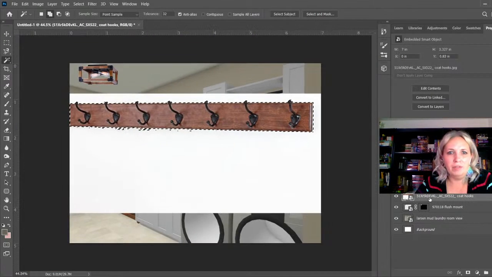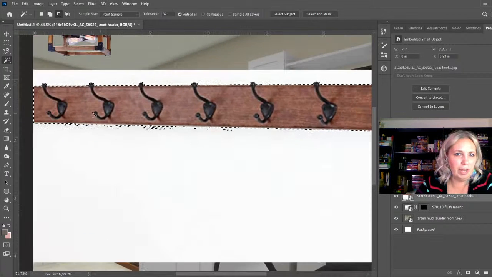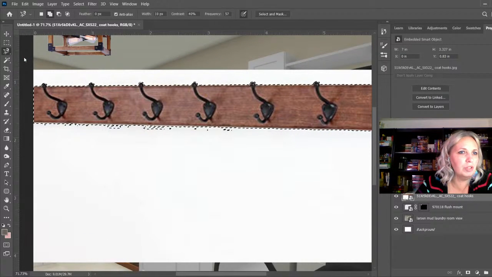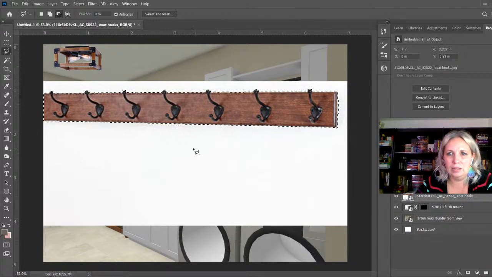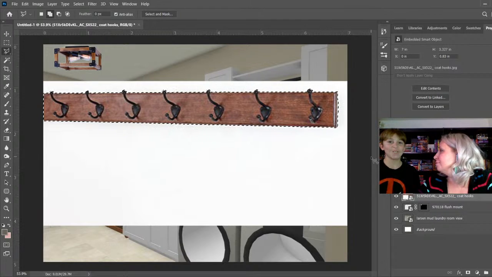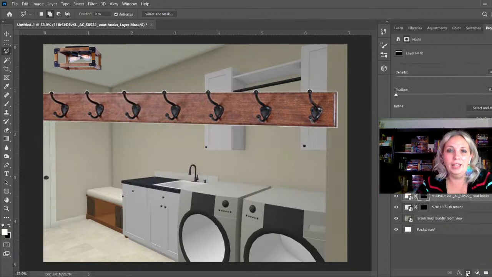Perfect. So I've got everything I need there. Oops, I don't like that it grabbed a little bit of that at the bottom, so I'm going to flip over here to the polygonal lasso tool, use my Alt key to switch into subtract mode, create just a nice smooth line across the bottom, and make sure that I do not have that selected in my image. All right, layer mask time.